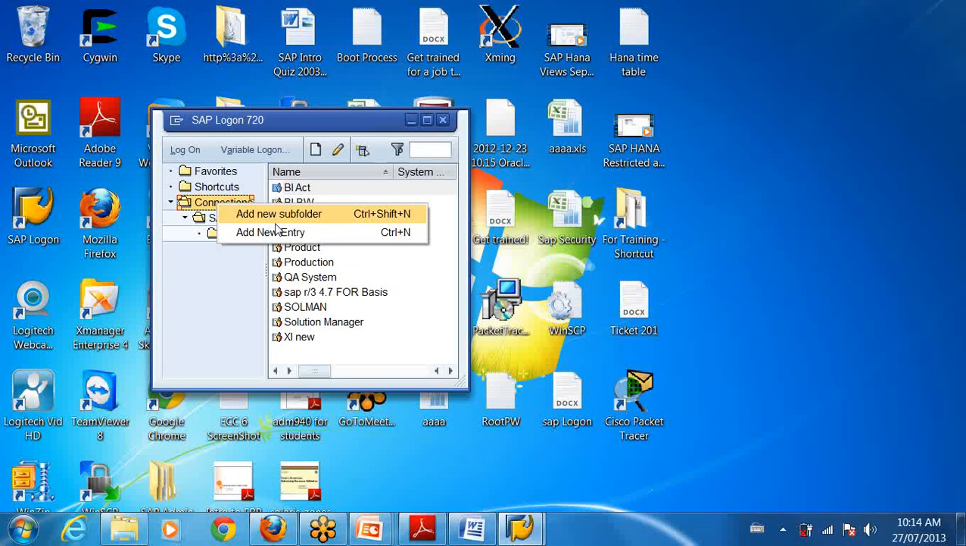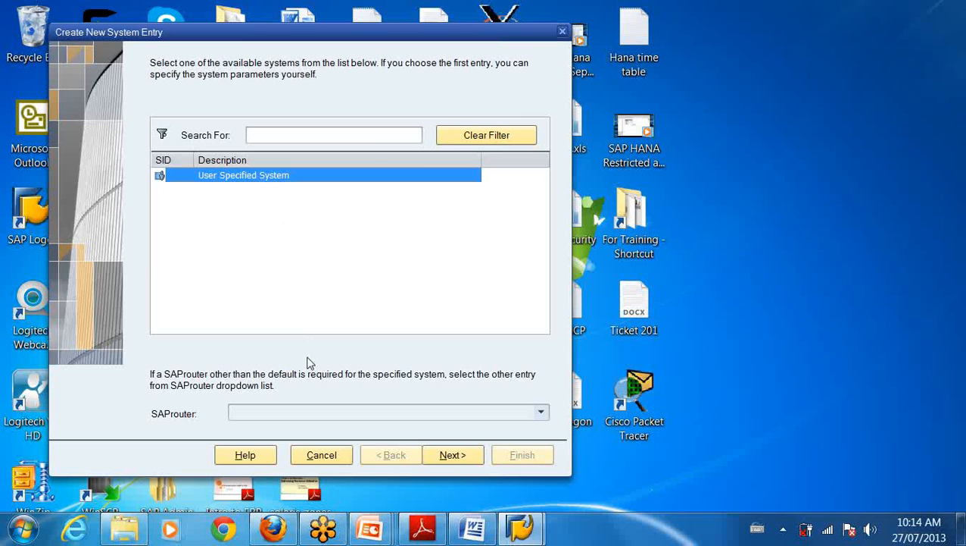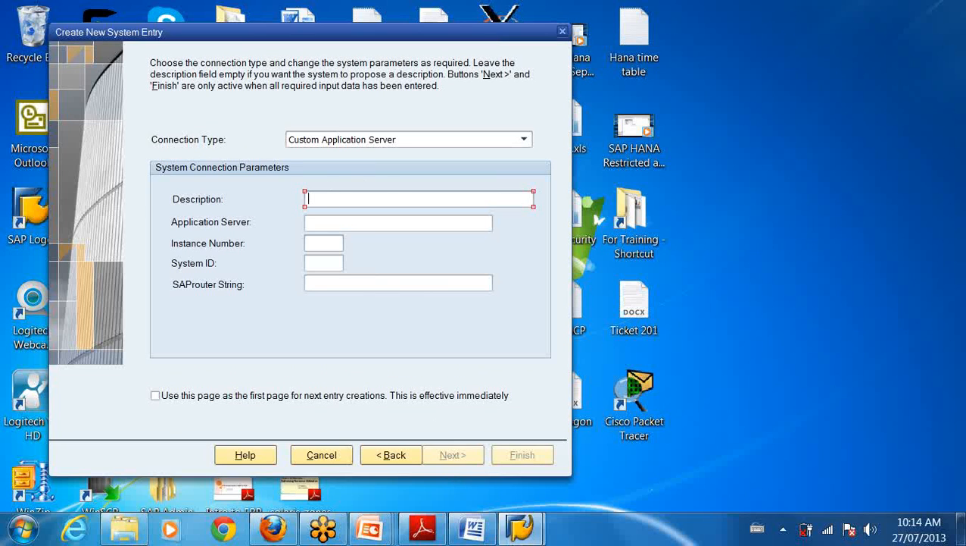Then we add a new entry. We get a screen like this. Say next. Then we type whatever we want. Description can be anything, but the application server must be the right one. If it is in your own network, meaning your server is in the same network address you are logging in from, then you don't have to give the router string, because it is the same network address. You don't have to give the IP address.